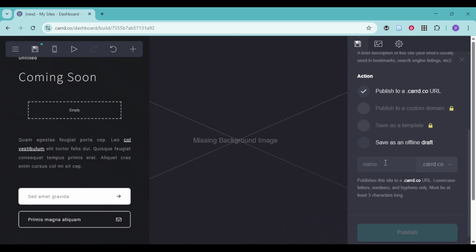That's it. You now have a clean, effective coming soon page on Card that sets the stage for your launch.